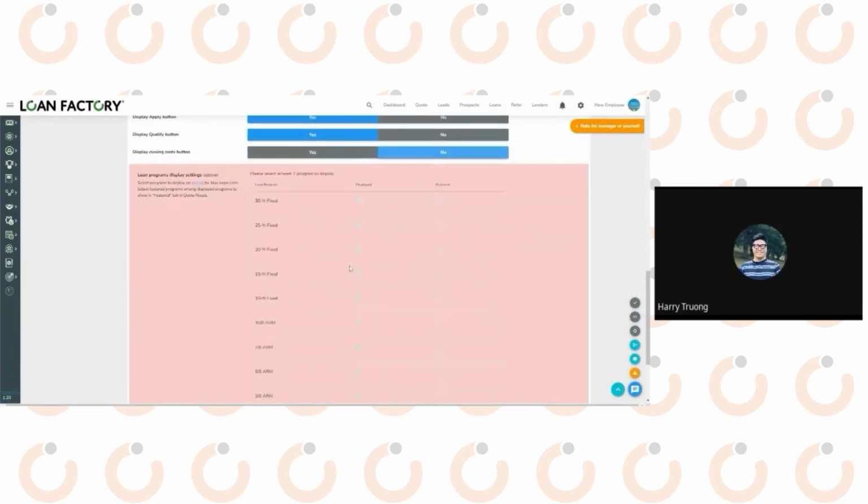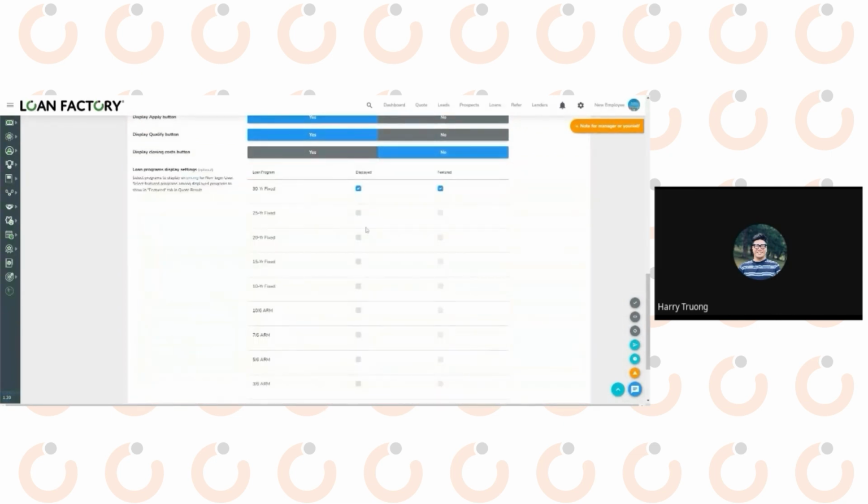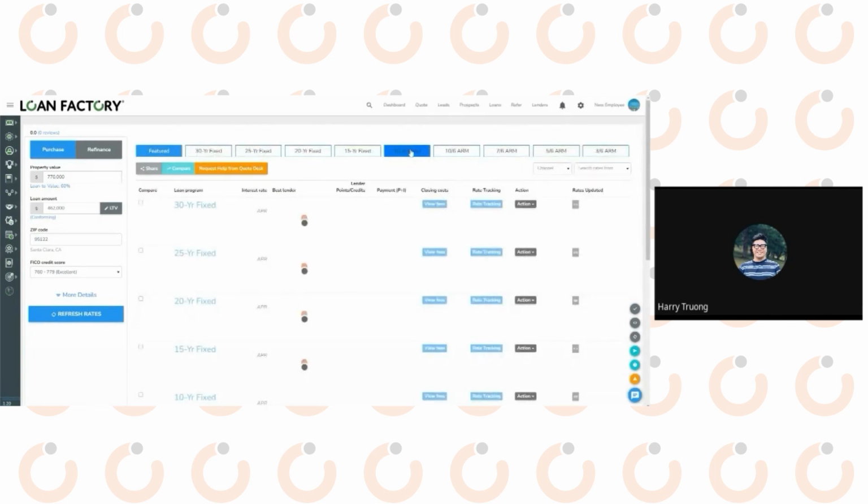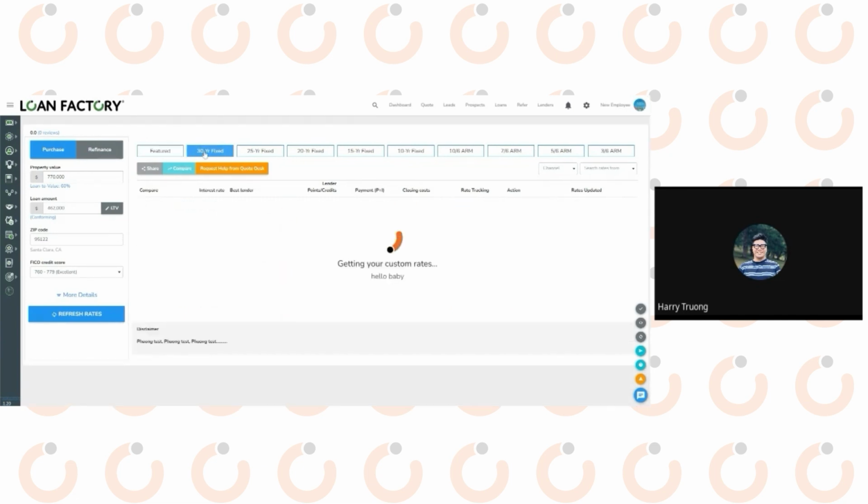Yeah. All right. And you will also have the option to display the loan program in your setting. So these are the programs available on our system, and you can choose to display them or not. Let me show you the quote engine so you can have a better visualization of what I'm talking about. So you can see on top up here, we have the feature option, right? And if the borrowers want to see 30-year fixed only, they can click on that.